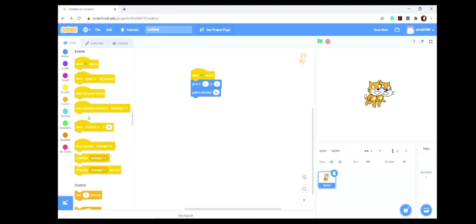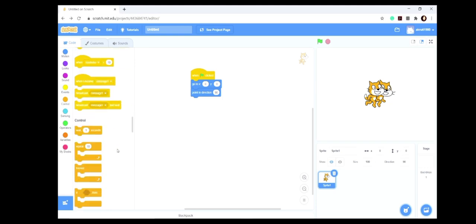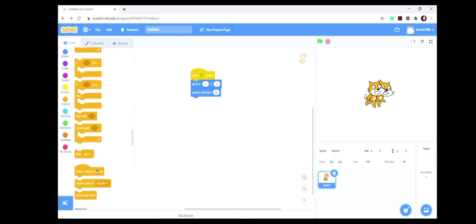Okay, create a clone. What is create a clone? Create a clone is an event. Okay, so I have to put a control, create a clone. Okay, what happens when the clone is created? I have to write under the event when I start as a clone.